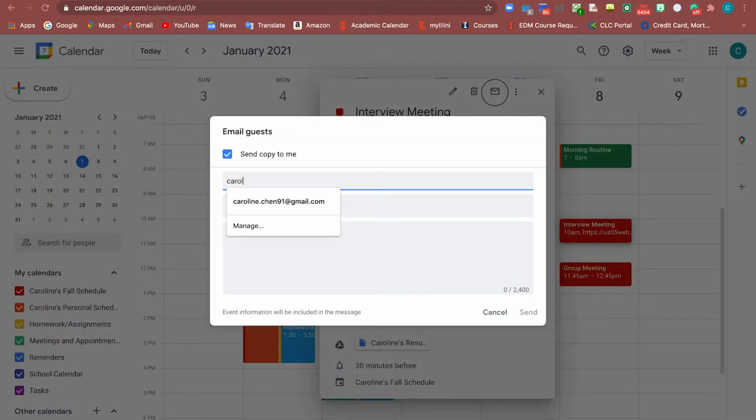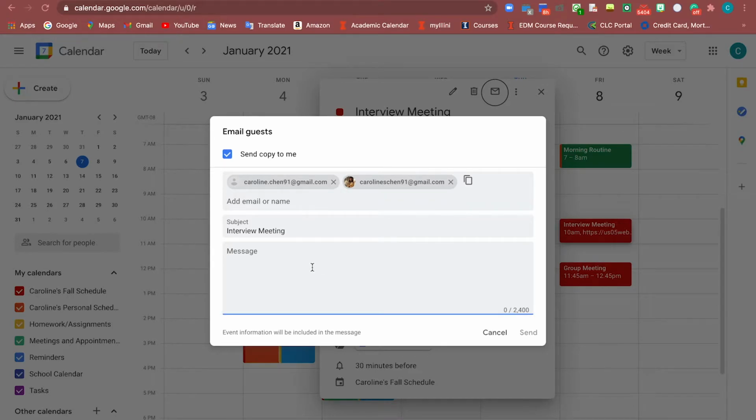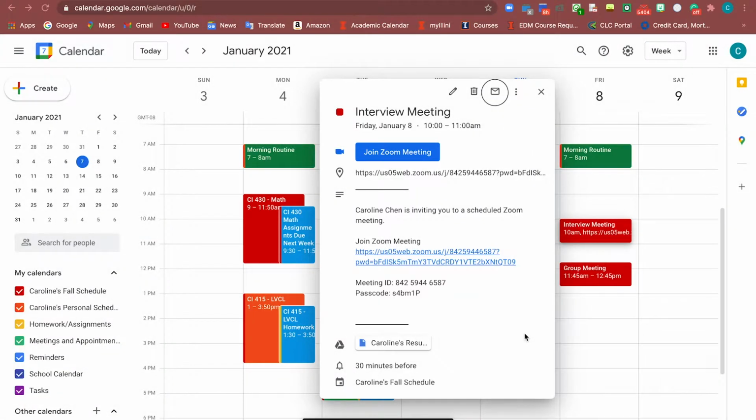type in the email address that you want to send to, and I'm going to use 2. And you can add in multiple if you like as well. Type in your message, say please do not forget to attend this meeting. Stay safe and healthy. And then click on send. And everybody that you send it to will receive this email.